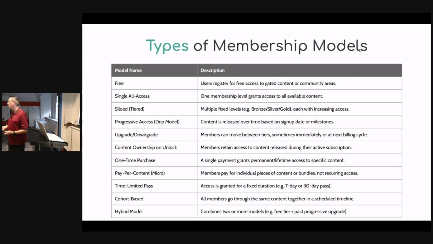And the more money you pay, the more access you get. And you can go down as well if it allows you to do that. Progressive access or drip model. So that's where content is released over a particular time. So you might sign up and things will be dripped every month for those. And yeah, I'll leave that one just now.